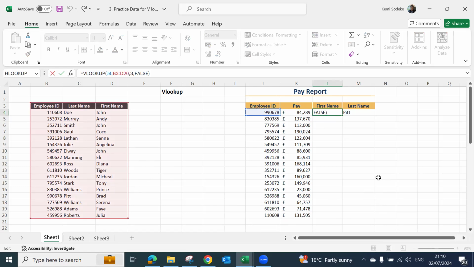Sorry, Kemi, how do we get this D20? D20 was when we selected our table. If you look at B3 to D20, that's our table, B3 to D20. Oh, okay, I got it. Thank you. So that's just referring to our table.